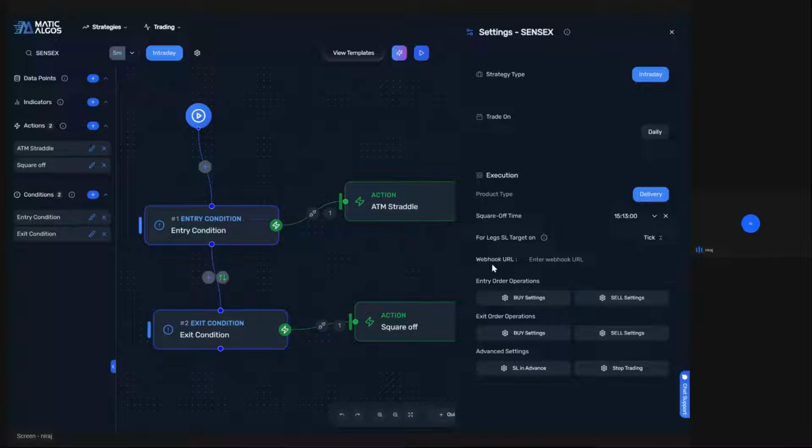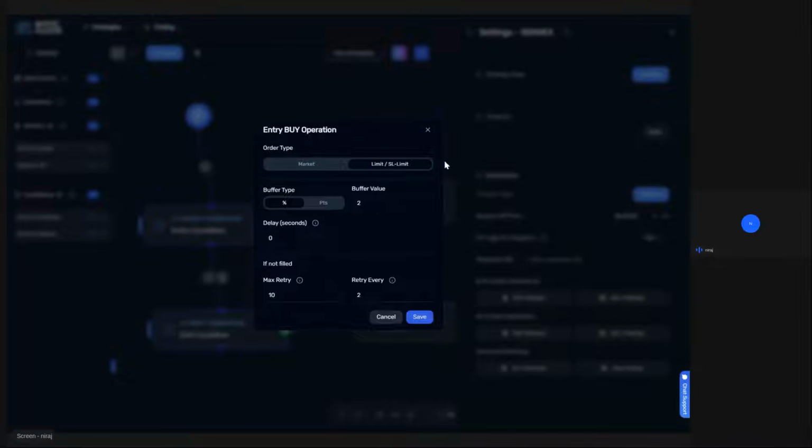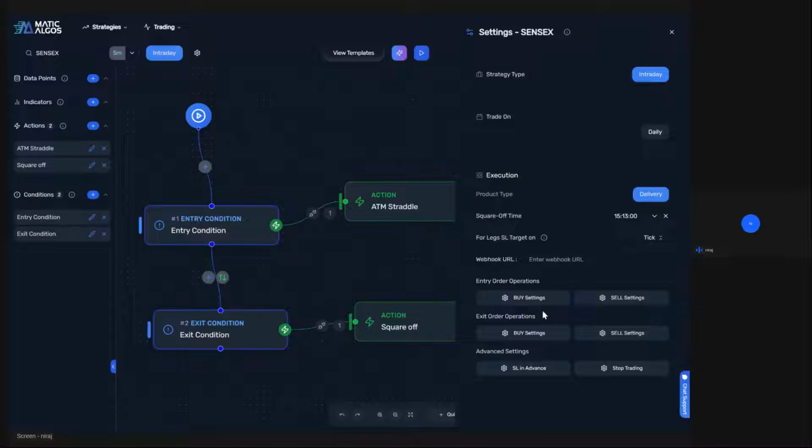We also support webhooks. By webhooks, what I mean is if you want to place the order outside of the platform, you can obviously do that. And before executing the order, you can also set the order type, product type, and the configurations for placing buy orders and sell orders, for both entry and exit.